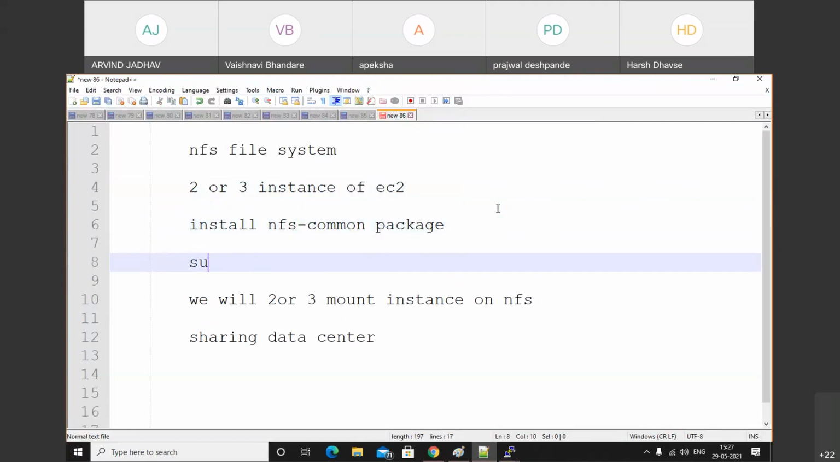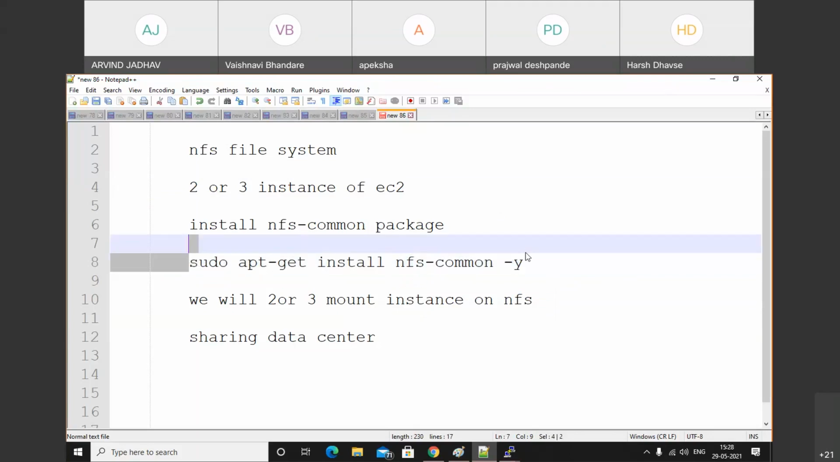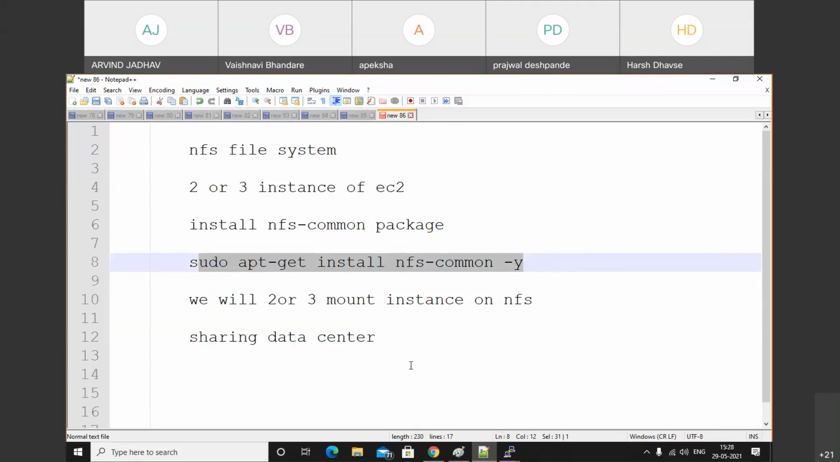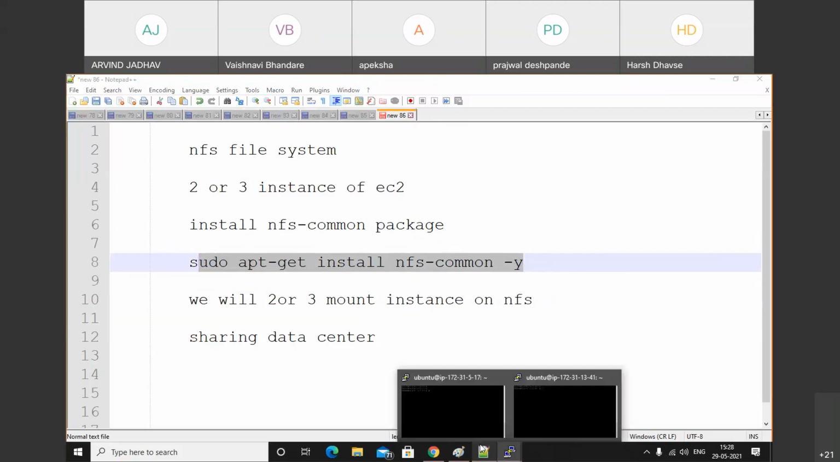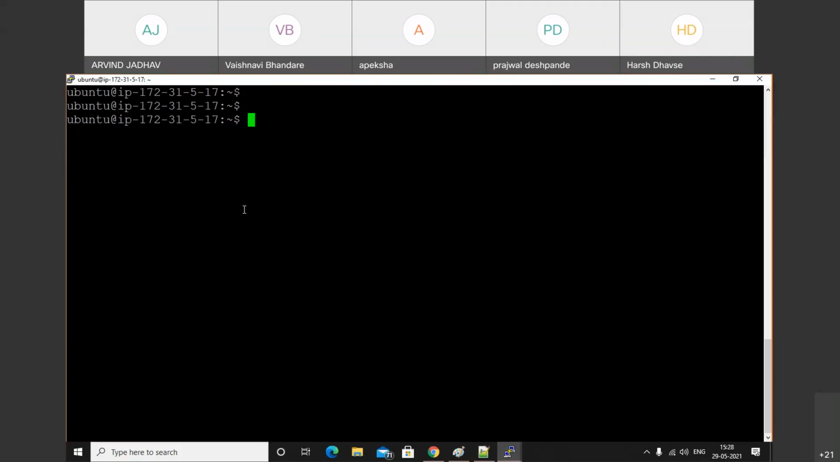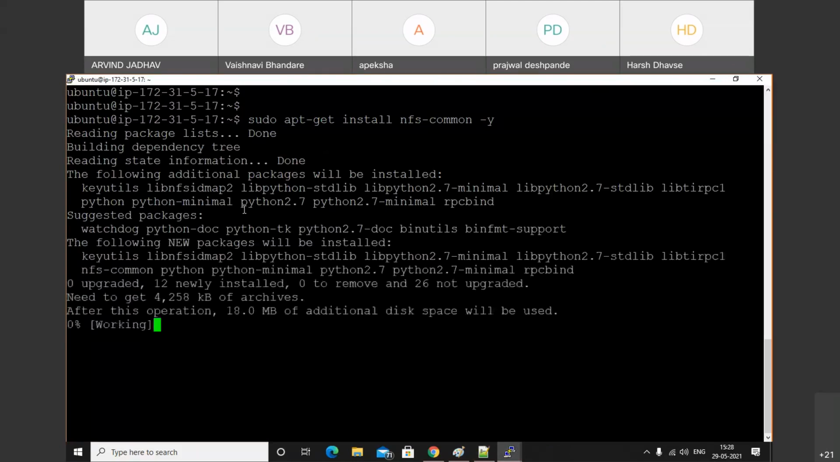How will we install? We all know sudo apt-get install nfs-common. On both clients, always remember that it must be installed on the client side, only then can we mount, otherwise not. So in terminal one, try to install this package: sudo apt-get install nfs-common. Just install it.